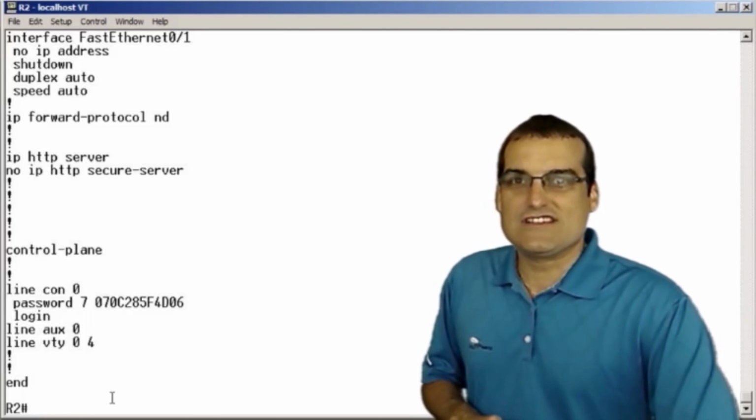So the initial setup of the Cisco router or the switch, very simple. We're doing things like giving the device a host name. We are setting passwords on the devices. We are going in and setting up interfaces for appropriate connectivity on the network.